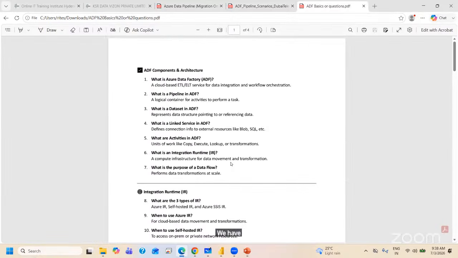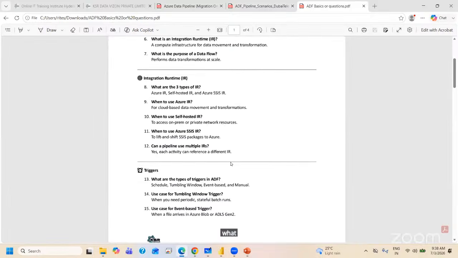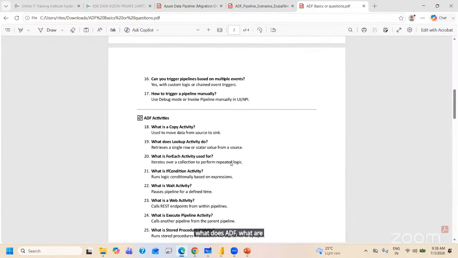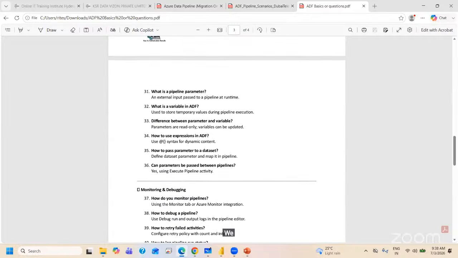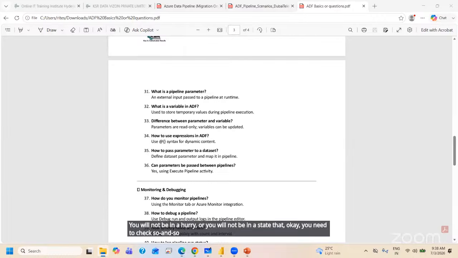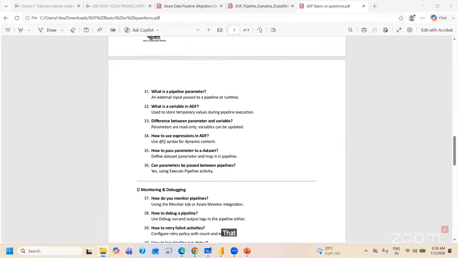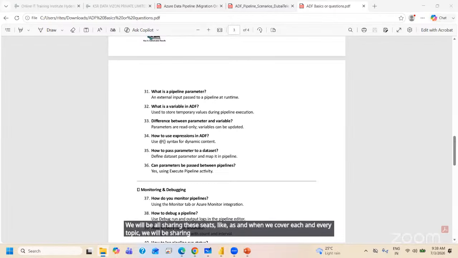We have a data set, we have questions on what is ADF, what are its types, what are its elements. We capture most of the things and we'll try to share it with you so that at the time of interview, you will not be in a hurry or in a state that you need to check so and so things. That part you would be out of it. You can easily refer to these sheets. We will be sharing these sheets as and when we cover each and every topic.